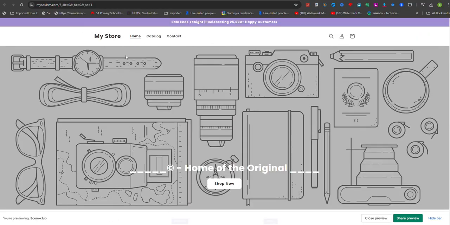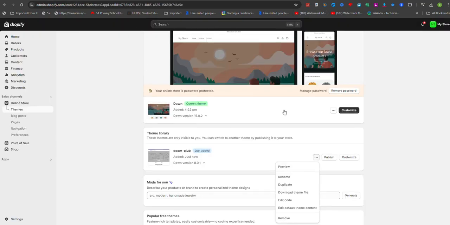Remember that uploading a new theme doesn't automatically make it live on your store. You'll need to manually publish it if you want it to be visible to your customers.